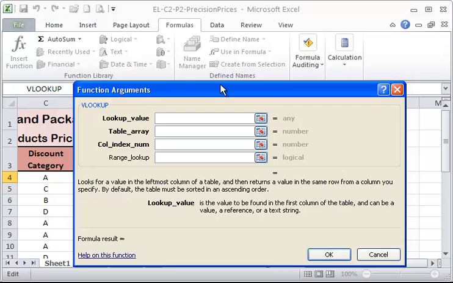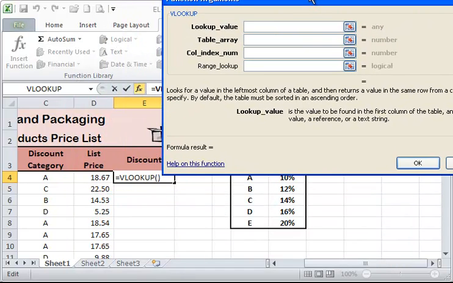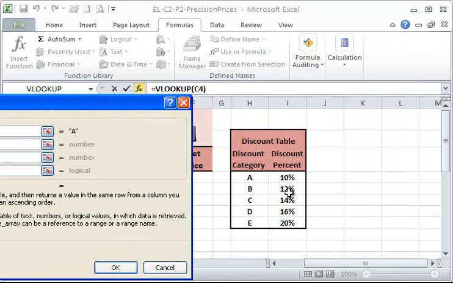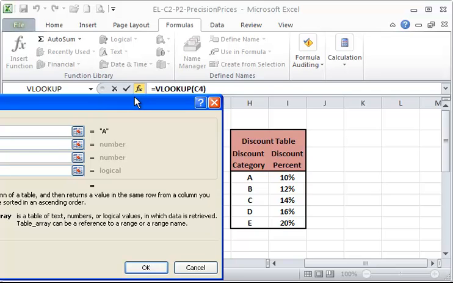In the lookup value, you want to ask yourself, what is it that I'm wanting to look up? What is it you're trying to determine, whether it's a percentage? Well, the lookup value is your discount category. So I'm going to click in cell C4. The table array is your discount table. That's where the information is located. That's your table. Now, we'll see. Essentially, we want to only select the contents.